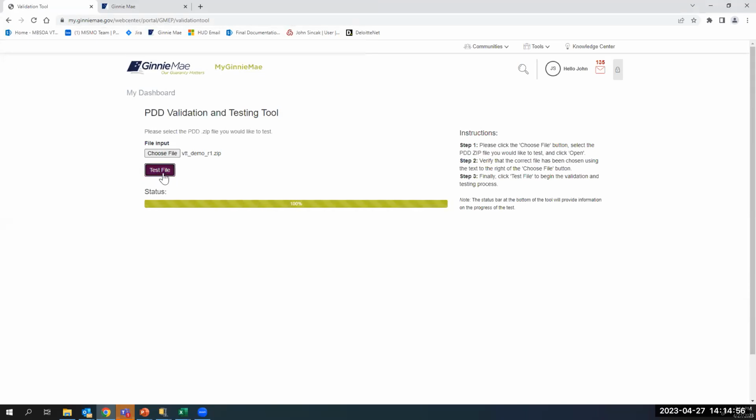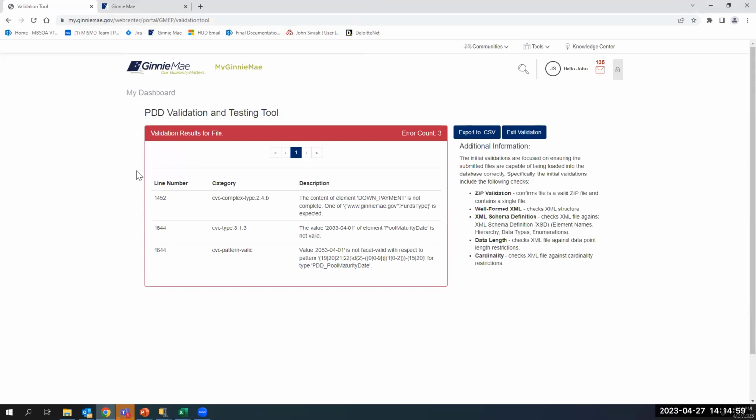Click Test File to perform our structural validation, our first round. And so this is the first round error report. It's structured so that it says the line number of the error, the category, and the description, the message, which is actually going to be the most helpful in solving it.